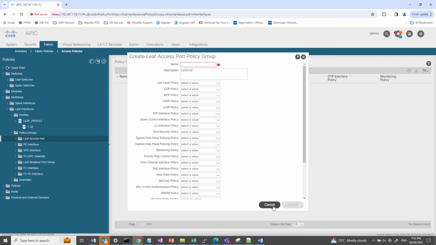One thing about the AAEP and the domains I have to specify here: there can be a case where I have a leaf with three interfaces, and one interface is going to a bare metal server, one is going to an ESXi host, and one is going to a vCenter based hypervisor over which ACI has a kind of control. Now if I select all these three ports via the interface selector and define a policy group, a policy group can only bind to only one AAEP.